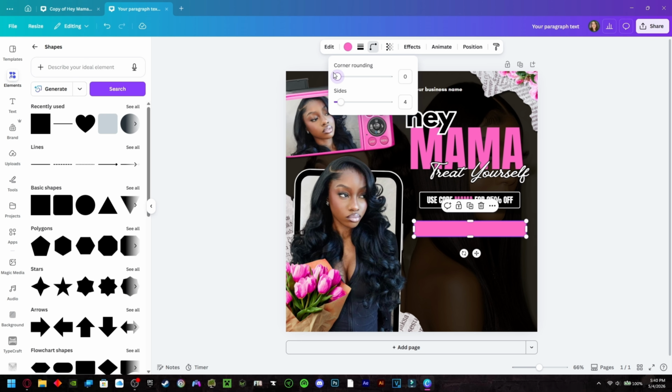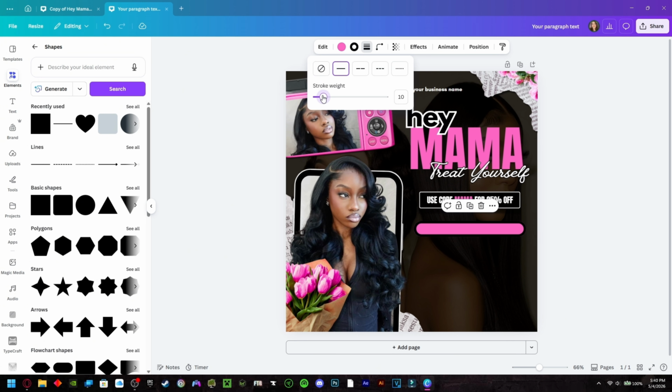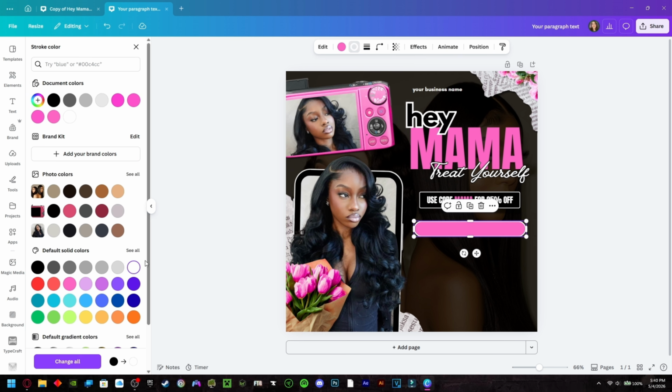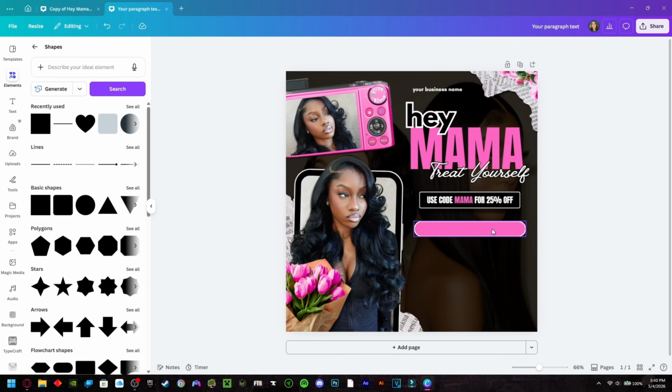And you're going to use the same color that you've been using for everything, the same pink. Then from here, you're going to go under corner rounding, and you can round the corners as much or as little as you'd like. I put mine to about 50, and then you're going to go to stroke weight, which is just the outline again. And so I put mine to 4. Then you're going to click on the color, and you're going to change it to white, and it should look something like this. Then from here, you're going to adjust it the way you'd like yours to look.